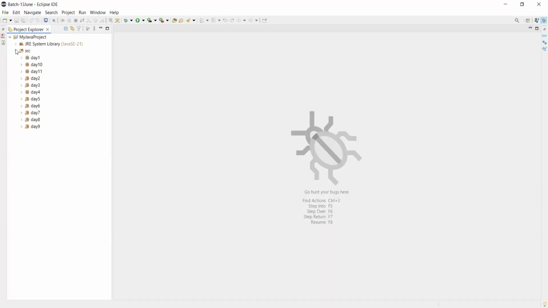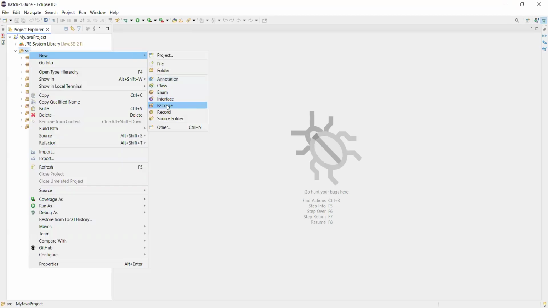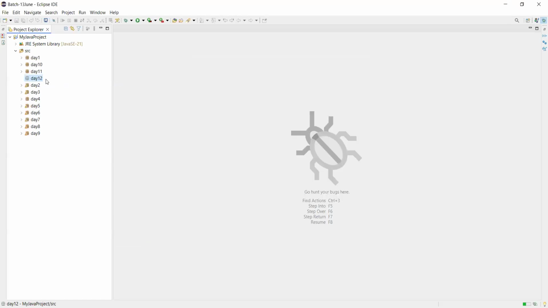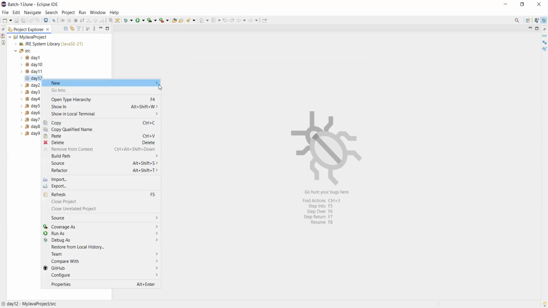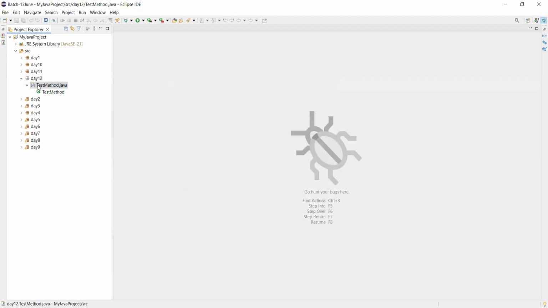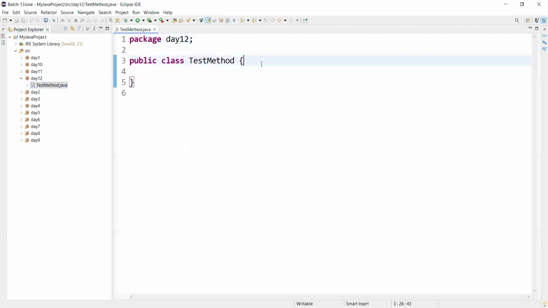This is related to methods and method calling. So let us understand that concept using an example. I'm creating a new package. I'll name it day 12 and we'll create a new class. I'll call my class TestMethod. I don't need a main method in this. We are going to create a main method in a different class. So this is my TestMethod.